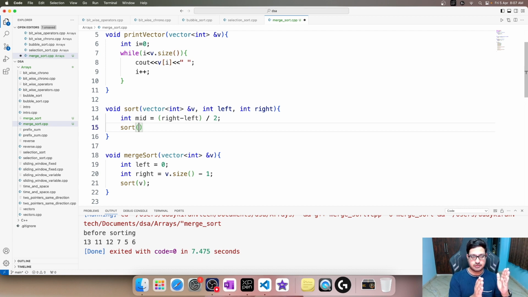That function will call itself, and it will further break down by calculating a new mid, and that function further calls another function which will break it down to another mid. So we're going to pass the same vector again, and this time we're going to pass left to mid. This will call the function itself, and it will keep breaking the vector by half on the left side.